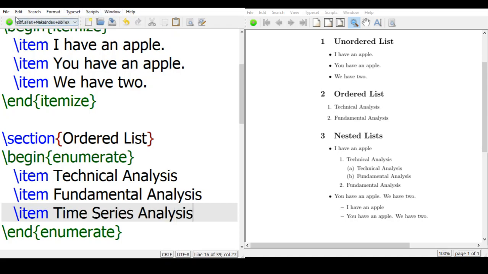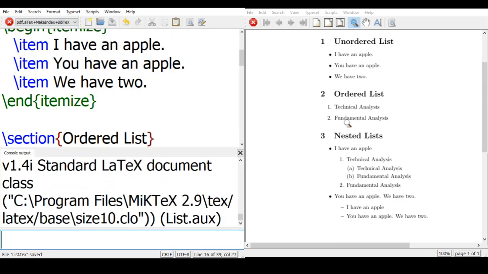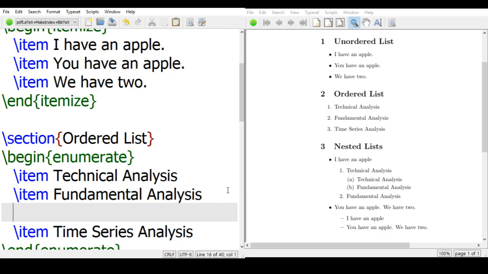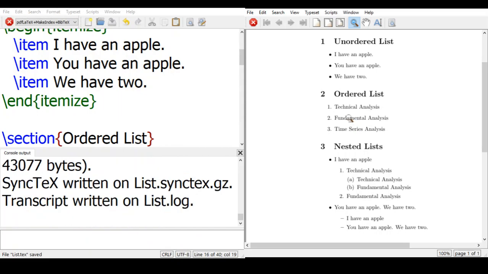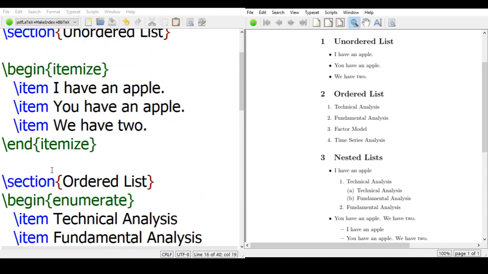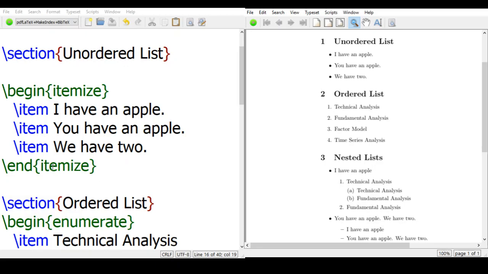Then we have 3. And as we said, LaTeX is just markup. If you want to add another thing, say like factor model, which you put in the middle, then the numbers will adjust accordingly. So you don't need to worry about the numbering. The number will be done for you. So here we have two lists.